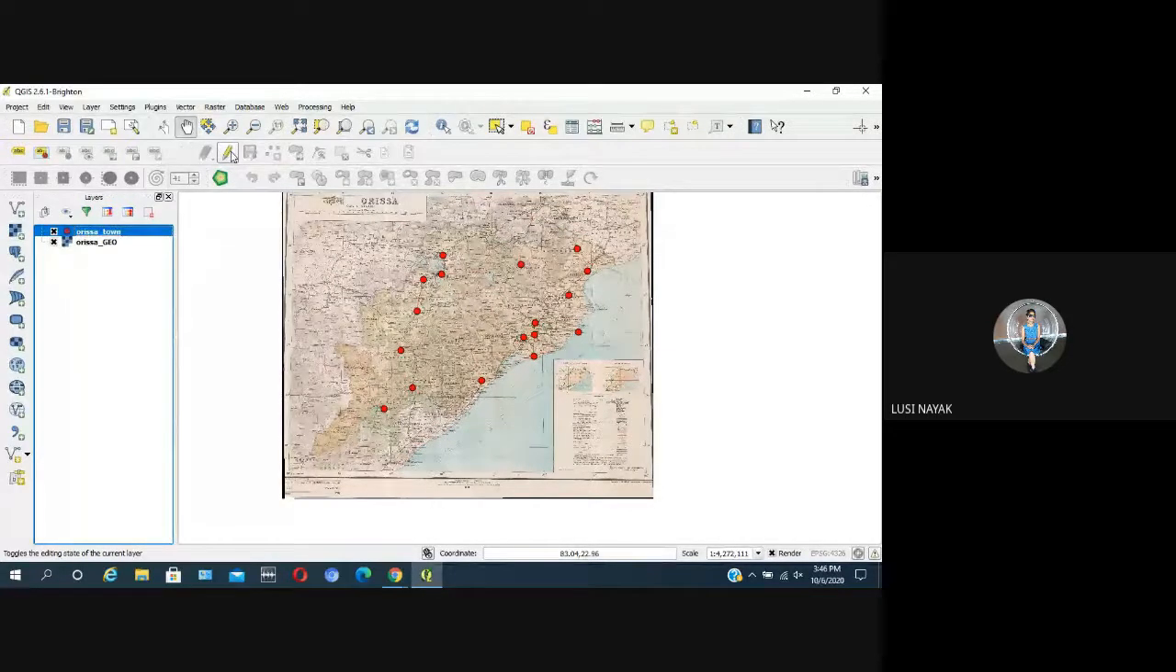Now it is not active. Toggle editing has not been turned on. You can see on the right side of the toggle editing button, all the other buttons, adding feature, deleting feature, all these are in grayscale, inactive. When we click on the toggle editing button, it will be active. Just see, everybody, click on that.